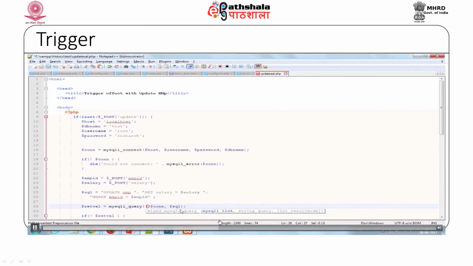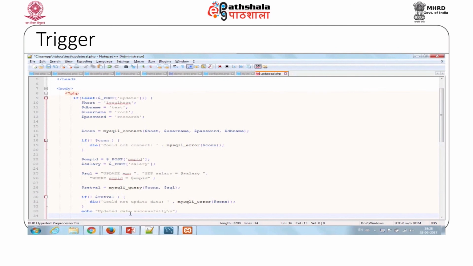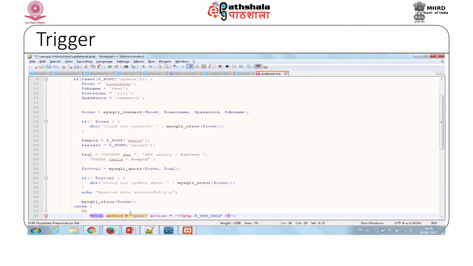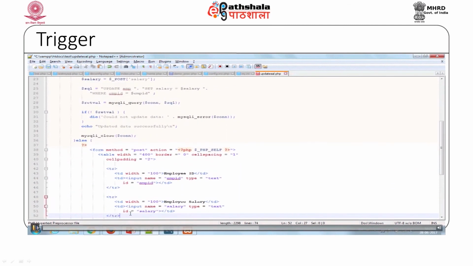So, coming back to our function, here you can look at the parameters which we are passing. Now, if it is not returning the value, of course, you would throw an error that no such data or no such employee record. If it returns, we are displaying the message updated the data successfully.